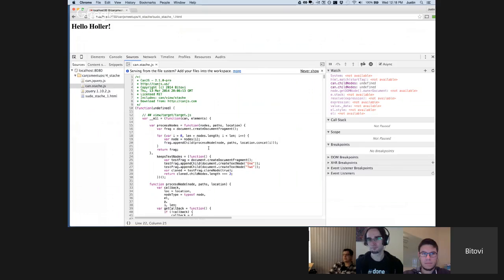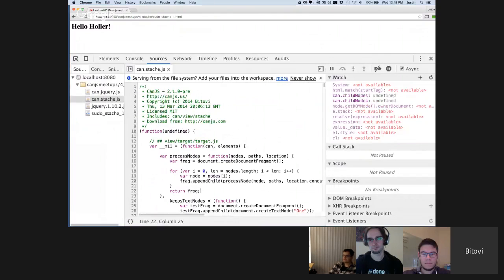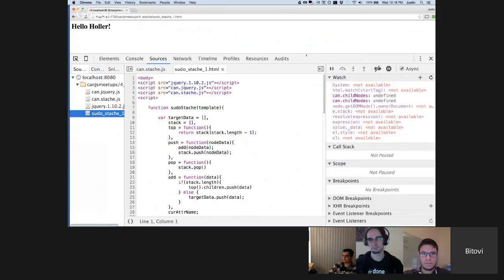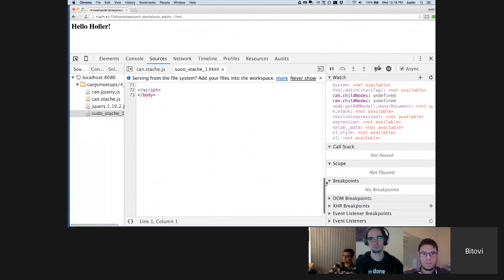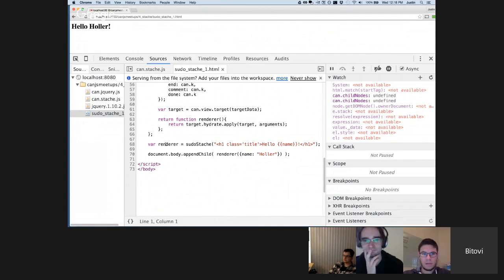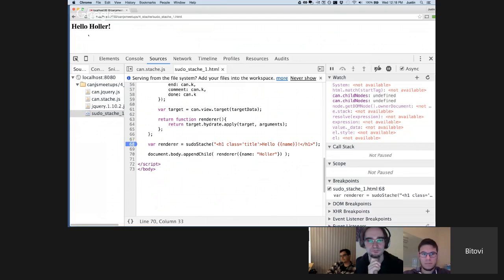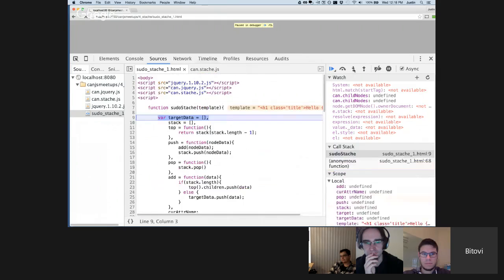Let me increase this. Okay, so here is my pseudo stash. You can see at the end here, I'm calling pseudo stash, and that gives me a renderer function. I'm calling renderer with some data, and appending that to the document. And we get hello holler. Let's step through and see what's going on.